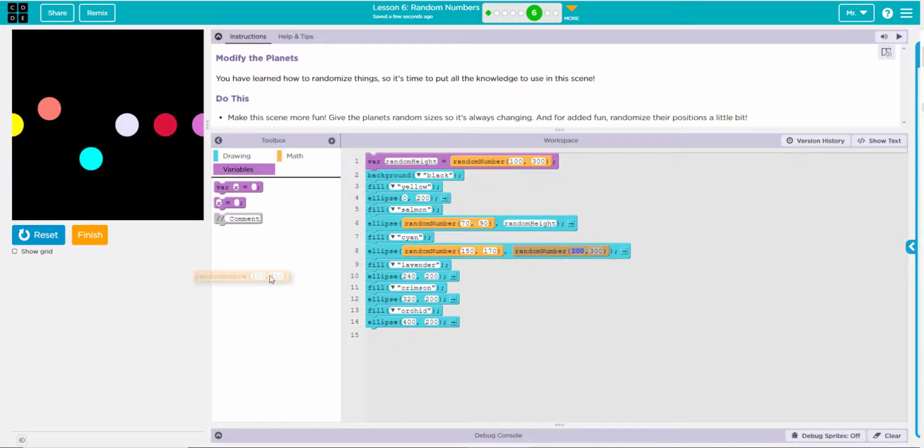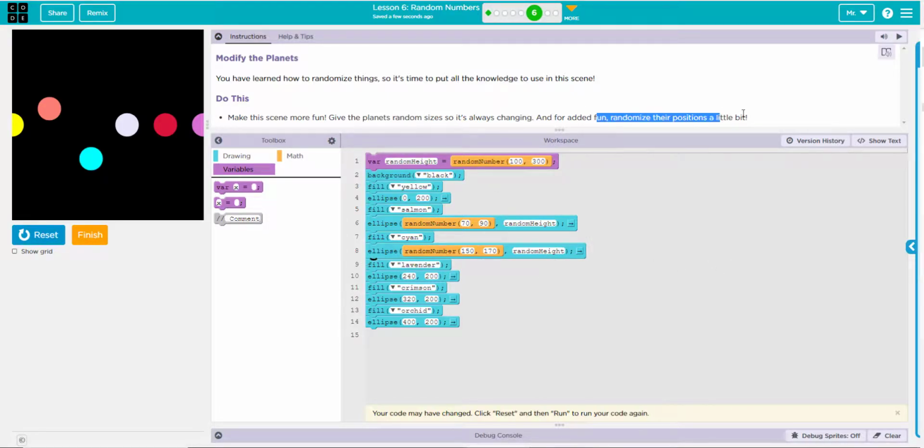Okay, and same with this. Instead of using this, I can use the variable random height. Okay, so that was randomizing the positions. I'm not going to do all the planets. It's the same idea to continue.